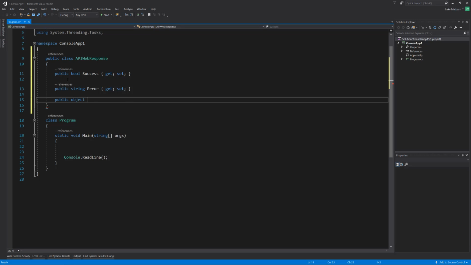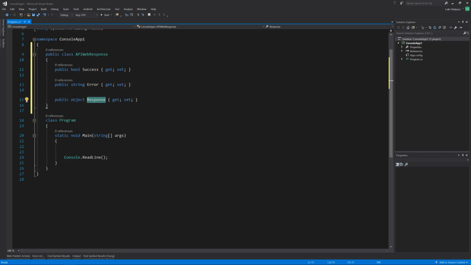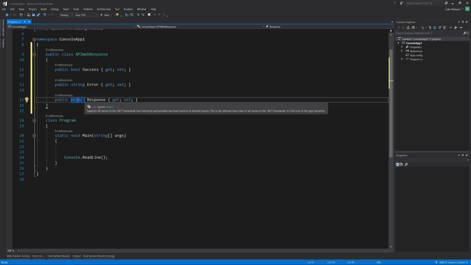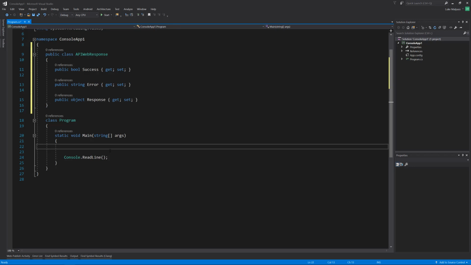So you could do an object and do a response, but that's nasty. You're going to have to unbox this object, which is slow, and you don't know what that type could be. You could accidentally try and cast it to the wrong type. So I could then say some pseudocode and then ask for this response. So this would actually call the web server, but for now we'll just make a new API web response. Let's say the server did that and it said, yeah, it was successful, and the response was the number 1.